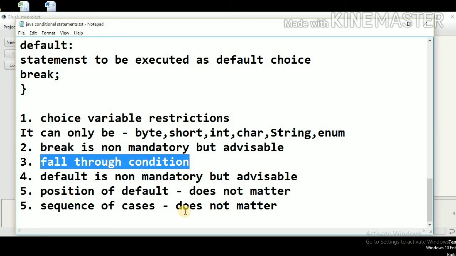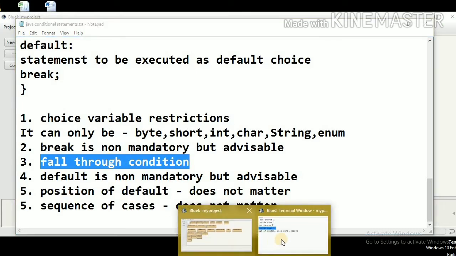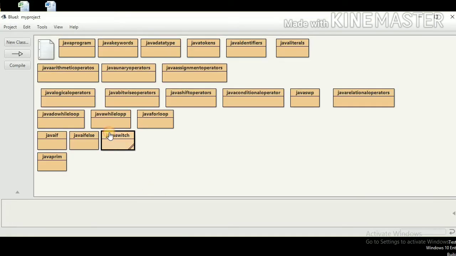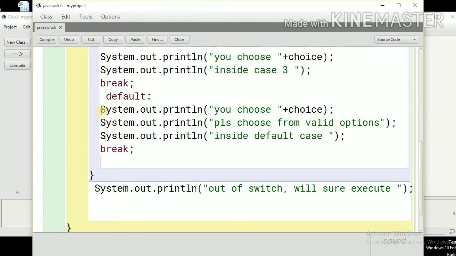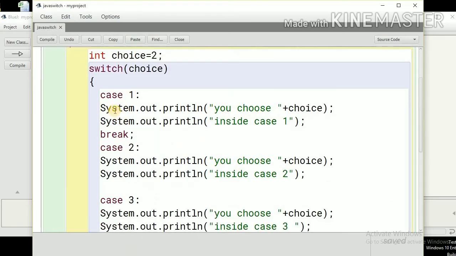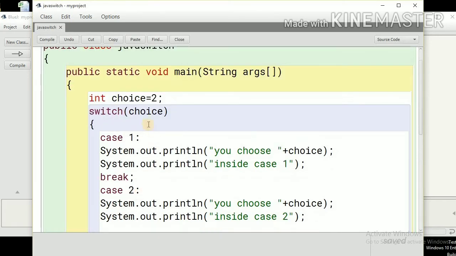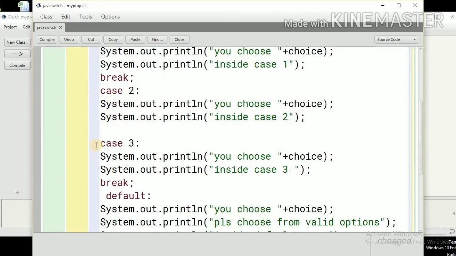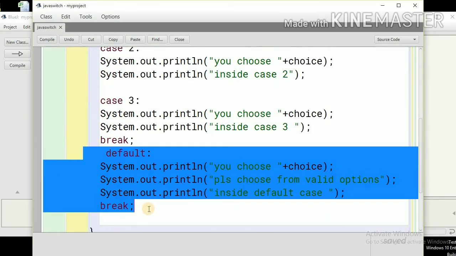The next is default. Is default mandatory? Should we always use default, or can we eliminate it? Now what is the use of the default? Basically, the default case is executed when a user chooses a value for which the cases are not defined. Here the cases are defined for 1, 2 and 3. If I choose 5, then as we have not defined any case for 5, the default case will be executed automatically.